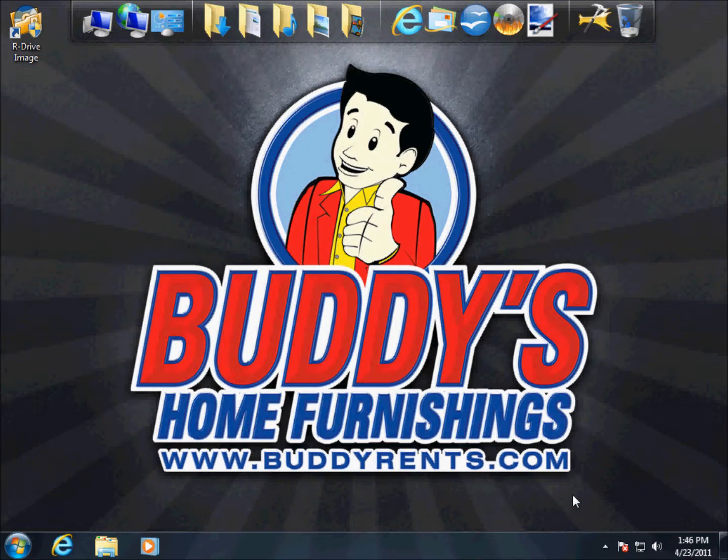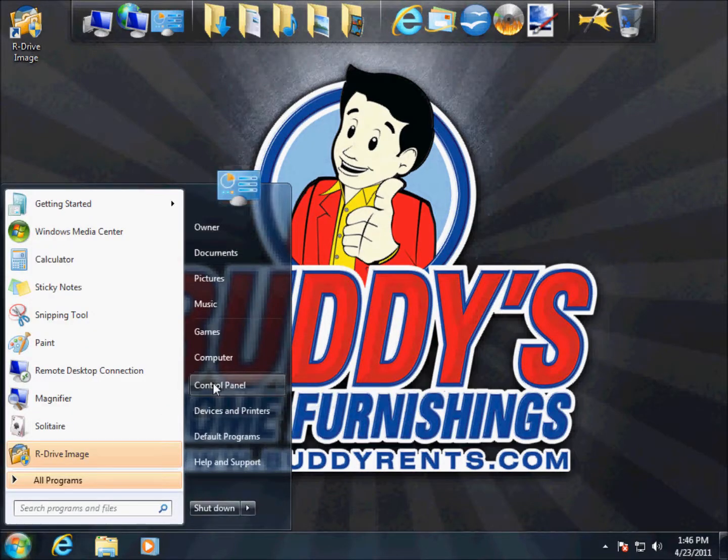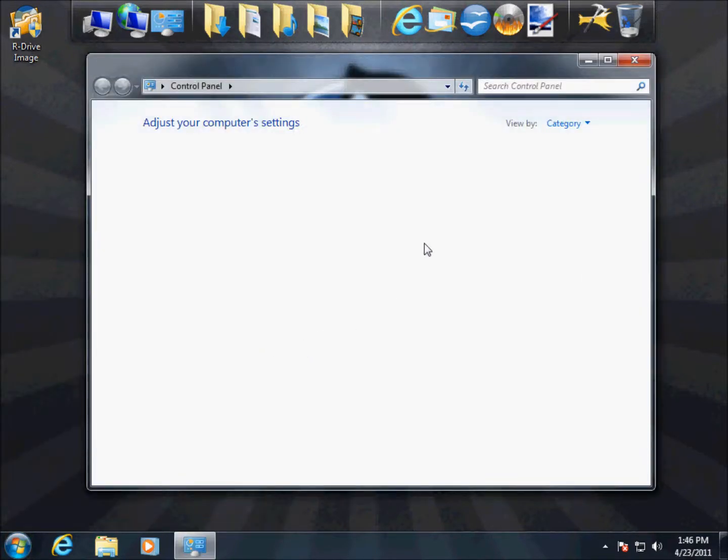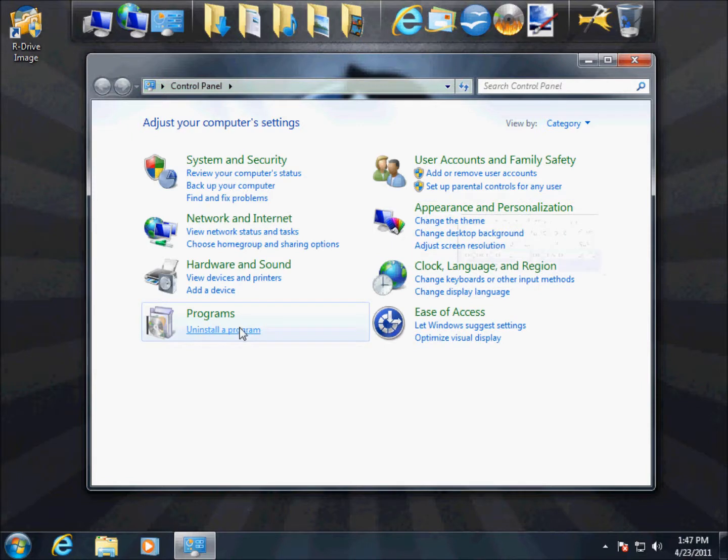Okay, now that we've restored our computer with our drive, we just need to take care of a couple things before we proceed with the new version of PCIntelligence. We're going to click Start, Control Panel, and we're going to wait for this to come up. Okay, we're going to uninstall the copy of our drive since we're no longer using it. So we want to click Uninstall Program.